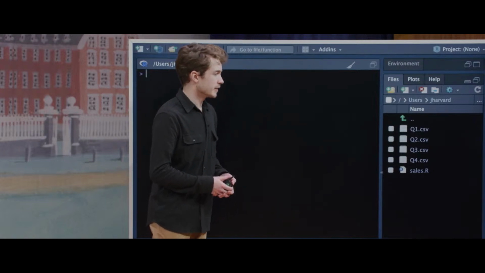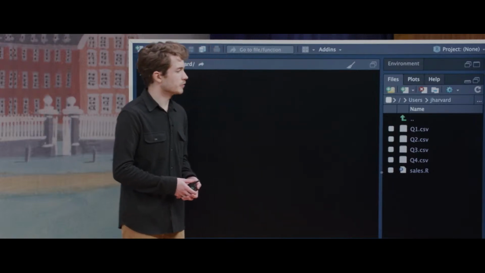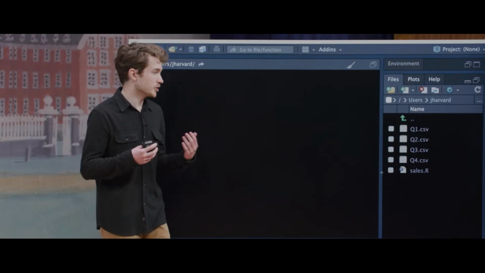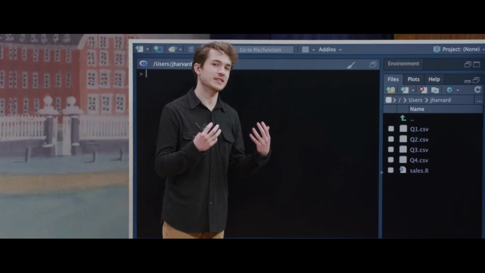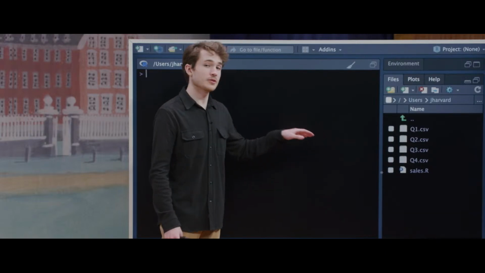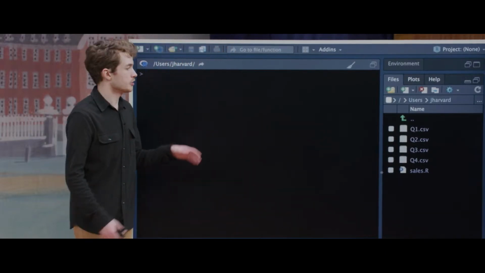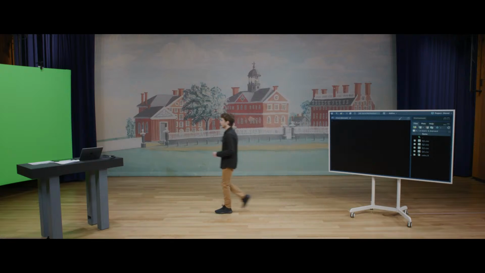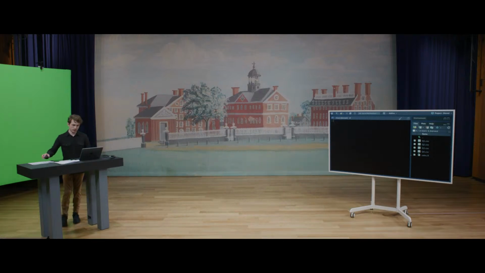Now, we were given this data in terms of each of those quarters. Why? Maybe a colleague just gave it to us like that. We need to figure out how to piece this data together now. So let's open up sales.r and see how we could accomplish that task. Come back to my computer here, and let me open up sales.r.